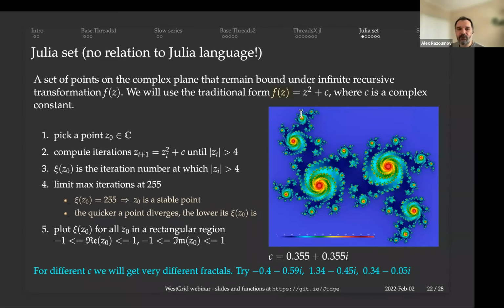So the idea of these is to plot the stability for each point, right? So here we take a region -1 to 1, both for real numbers and for imaginary numbers on the complex two-dimensional complex plane, and then for each pixel, for each point in this region, we run this function iteratively, and then we count the number of iterations at which point it diverges.